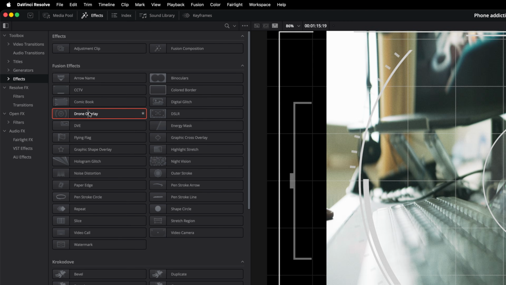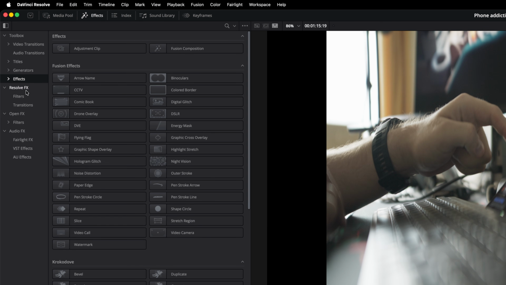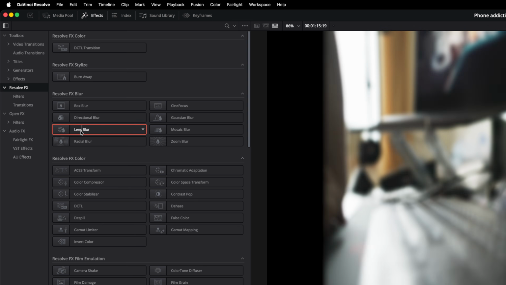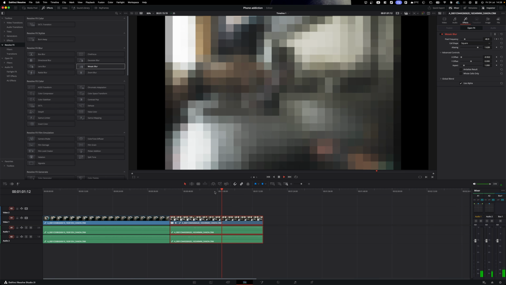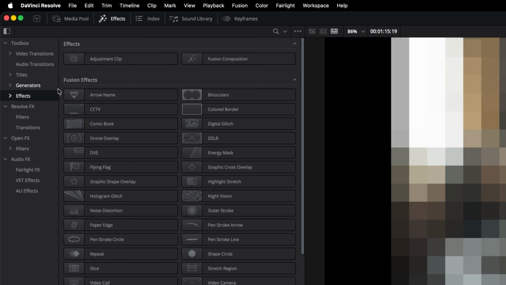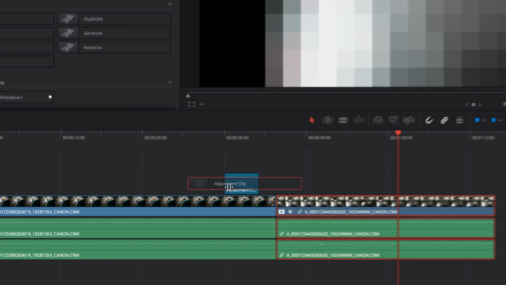Blurs, glows, stylization, grain. Most effects I apply on color. Complex ones on Fusion. But if an effect is simple and needed on the fly during editing, you take it right here, drag it onto a clip, and tweak the parameters in the inspector, and those can be animated with diamonds too. A very useful trick, instead of a clip, apply an effect to an empty adjustment clip on the top track. Everything below it gets that effect.